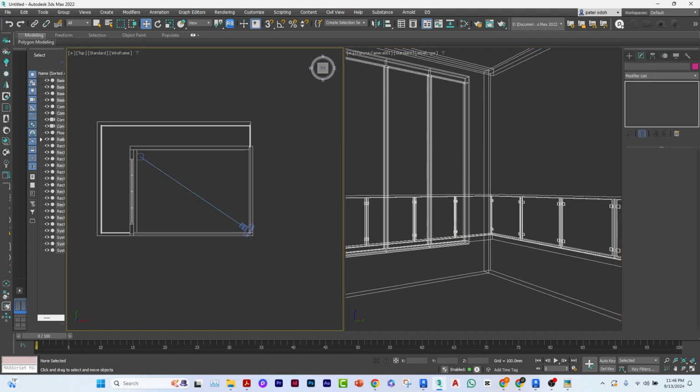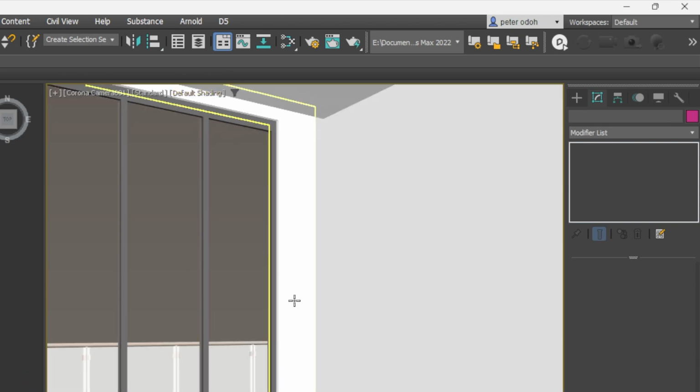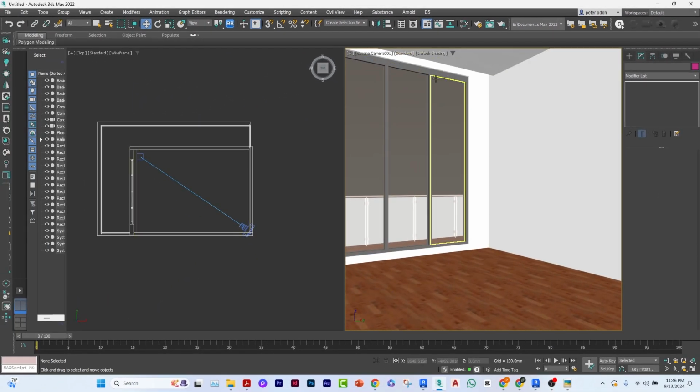So I'm going to come here to Wireframe, and under Wireframe, I can make it Default Shading so that I can see exactly the picture of the views I'm creating. And the next thing you want to do is to set the extent of your camera in the room.